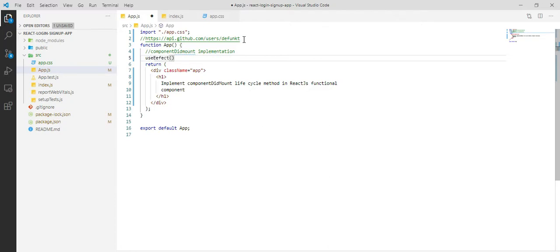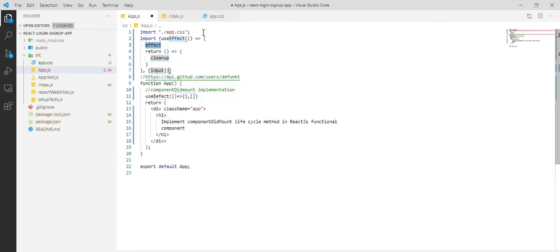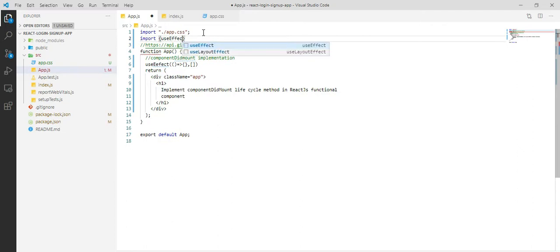Basically, the useEffect hook has two arguments. The first one is a callback method, and the second one is my dependency array. If I'm using the useEffect hook here, I need to first import the useEffect hook from React.